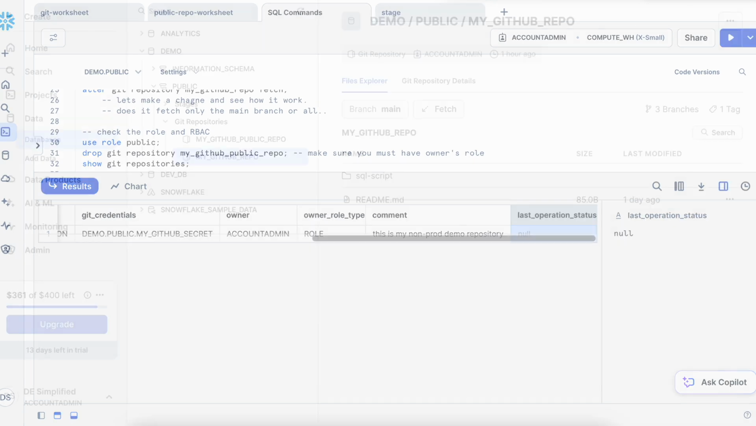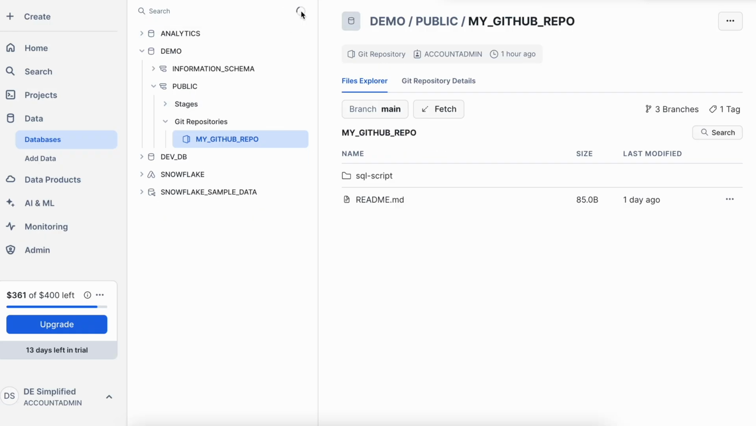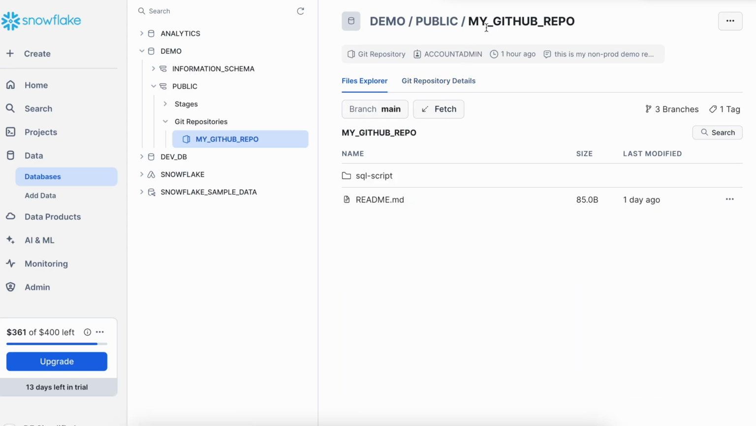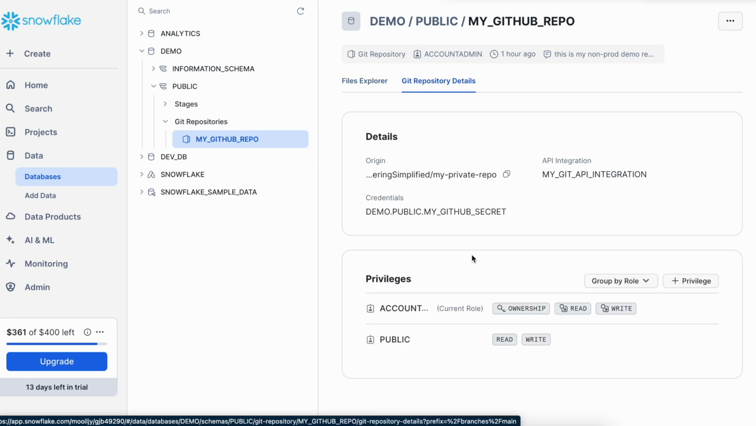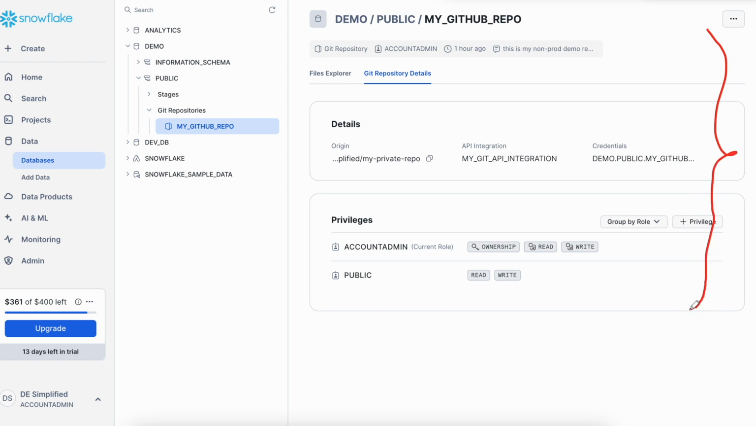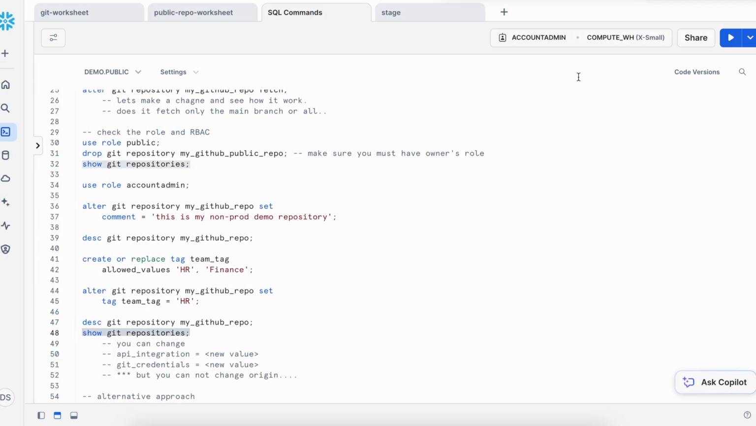I'm not able to see the tag. If I go and refresh this page, let's see if I can see this tag through my Snowsight web UI. Since it is object level information, I have to click on Git repository detail, and here I am not able to see the tag information. What if I run a show Git repository command? Will it show? Let's try that out. So this is my show Git repository.